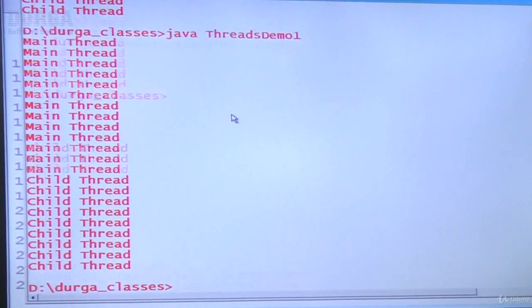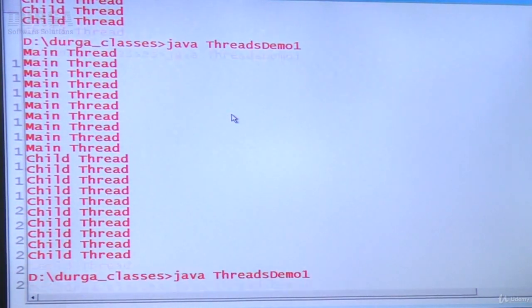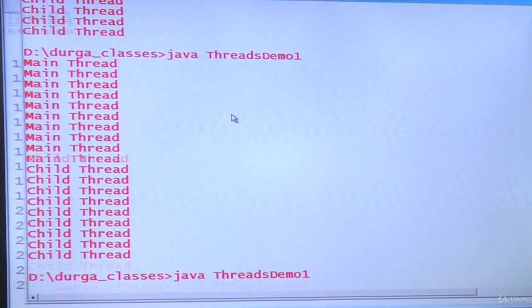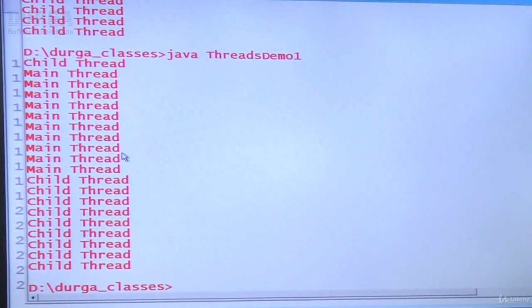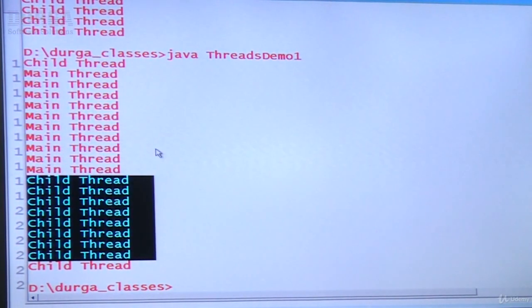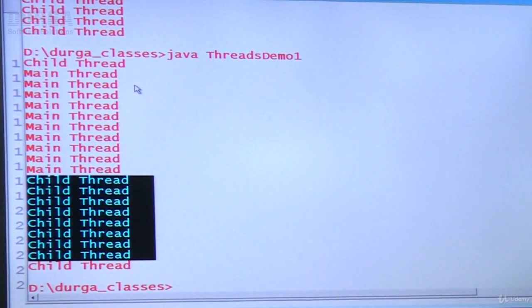Just have a look once. It keeps showing the same main thread followed by child thread. Don't worry about that. Compulsory the output will be changed. Here, have you observed? There is first the child thread, and after that the main thread, and after that the child thread came in the picture. That's why run to run, the output is going to be changed. We can't expect it.